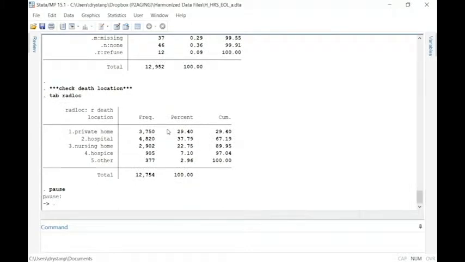We can also look at where the death actually took place, and we can see that the majority of deaths took place in a private home, hospital, or nursing home, and only about 10% occurred in hospice or at another location.